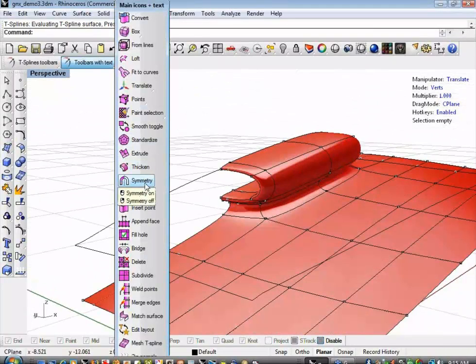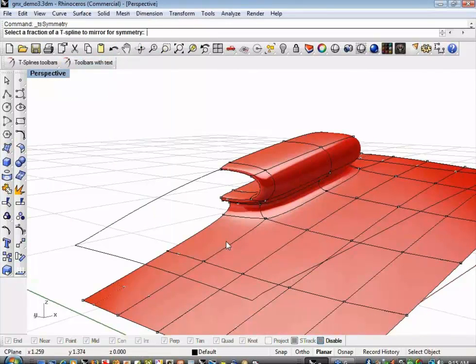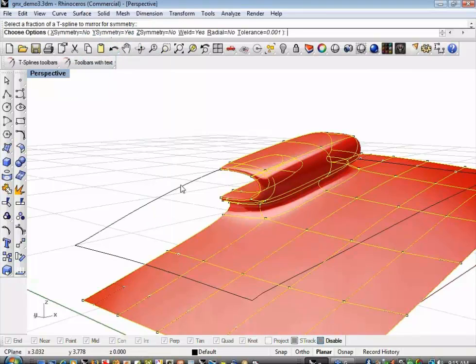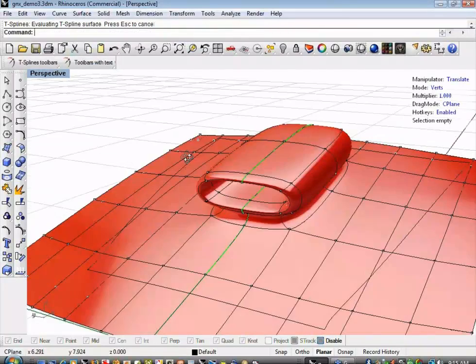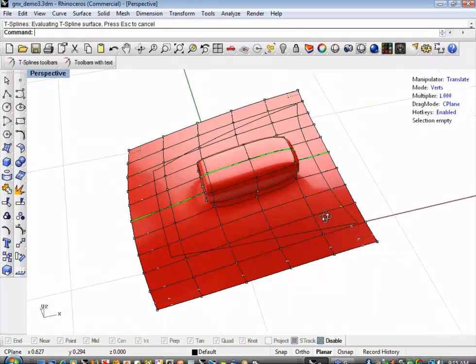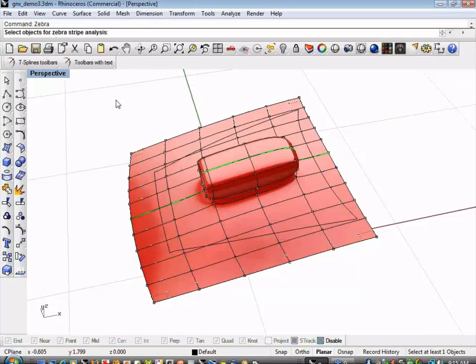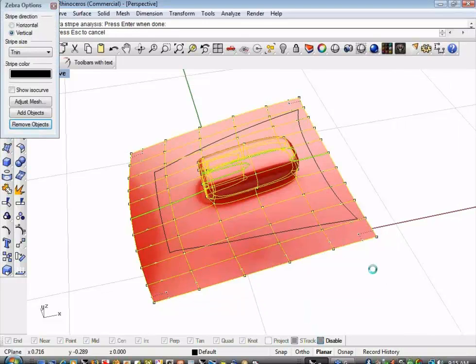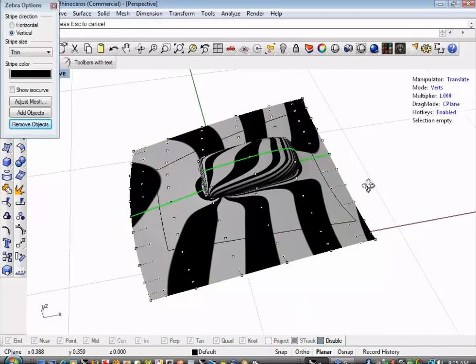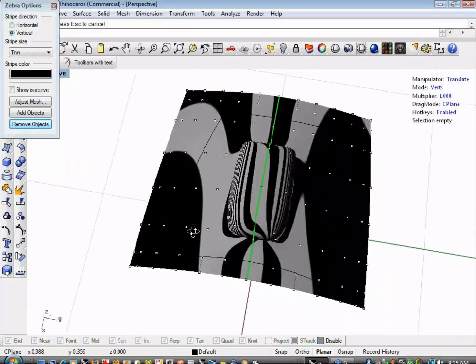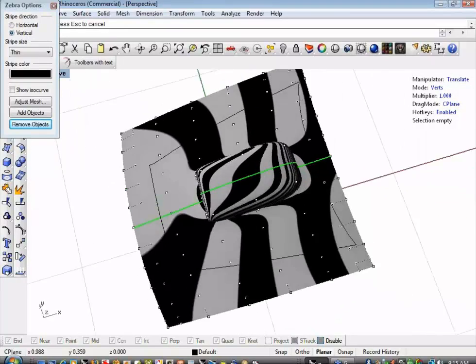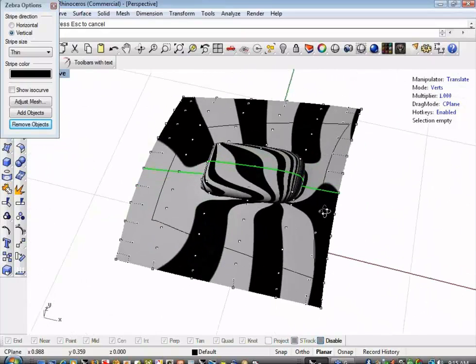At this point, I can invoke the T-Spline Symmetry command. I have Y symmetry picked, X and Z turned off, Weld TS. Invoke that, and we get a nice symmetrical hood. If I throw a zebra stripe analysis on this, again, I'm going to put my cursor over the command line so I can enter Rhino commands. And the gods of live demo have shined brightly upon me, and we get a beautiful curvature continuous surface.